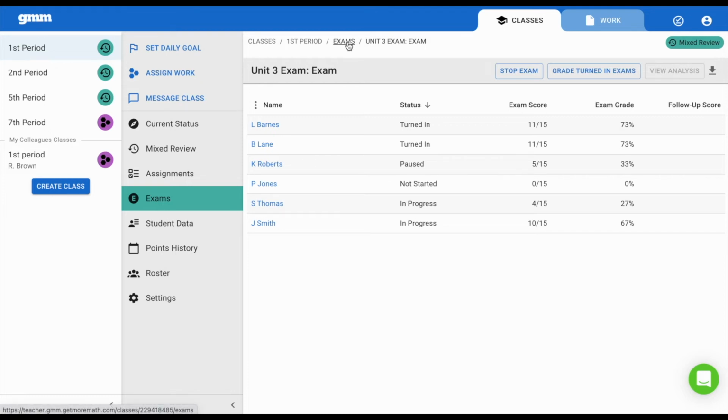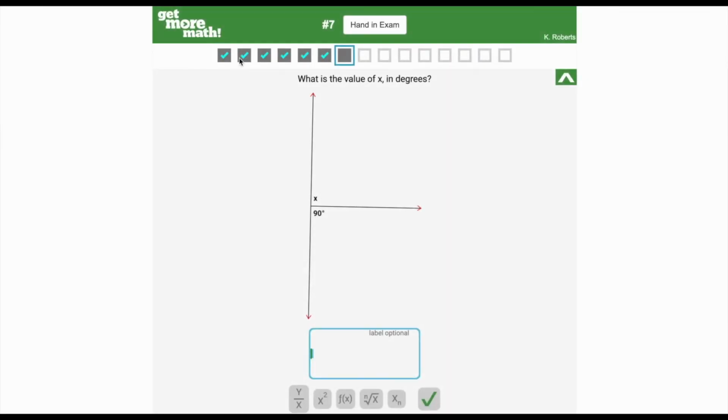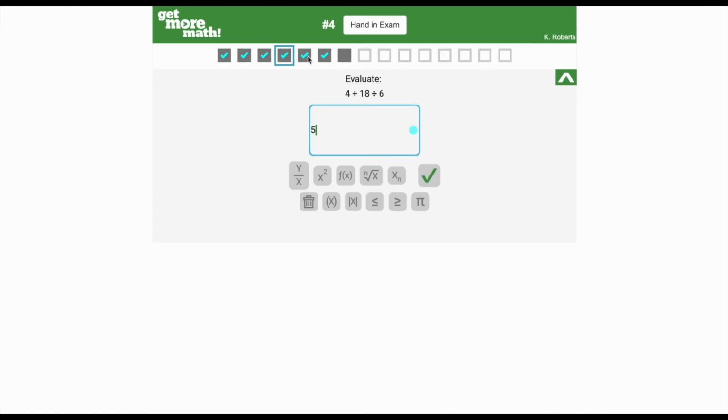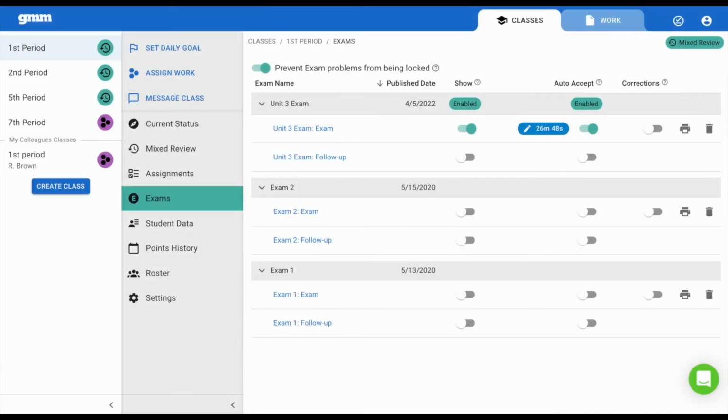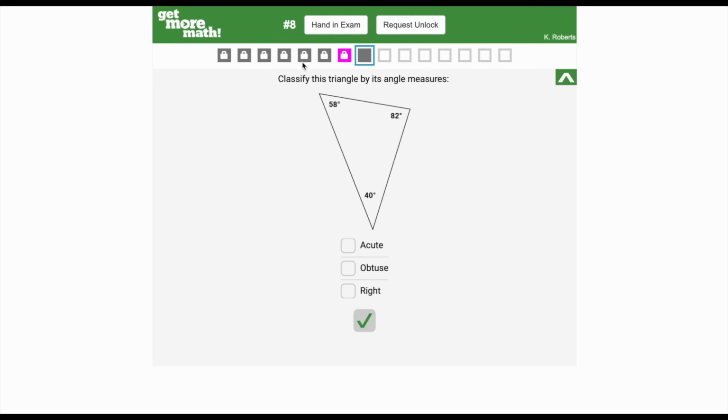From the exam's main menu, there is a slider option at the top that is defaulted to On to prevent exam problems from being locked. When the student returns to finish the exam, you will notice they have access to all problems they answered or viewed. If the teacher wants those problems to be secured, they can simply toggle that slider to Off. And now those problems will have locks on them, preventing the student from going back.